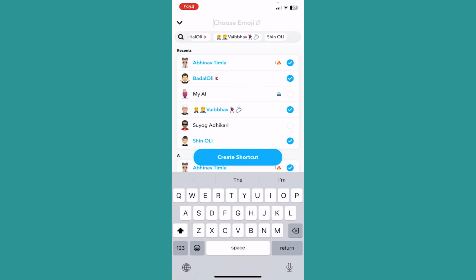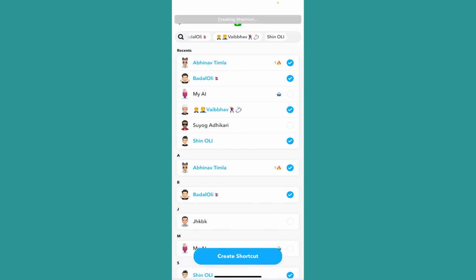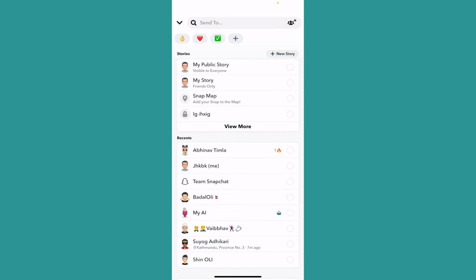Once I click on create shortcut, at the top it's going to ask me to choose an emoji. I need to click on choose emoji at the top and choose an emoji for this group. So I'm going to choose this as an emoji for this group. Click on create shortcut. Once I do that, as you guys can see, now the group with the tick mark is appearing at the top.